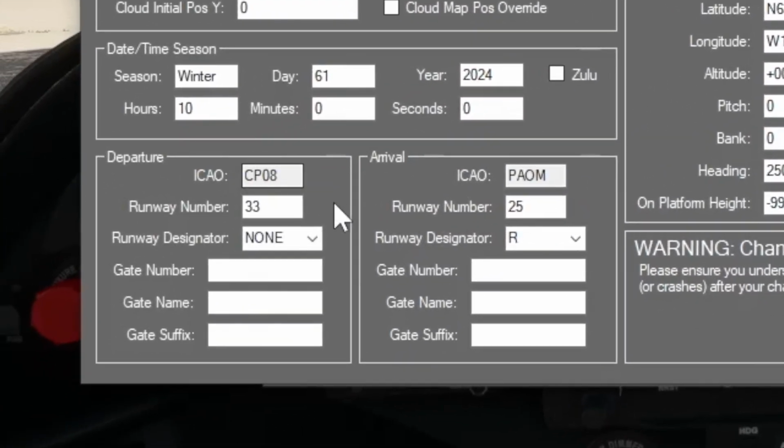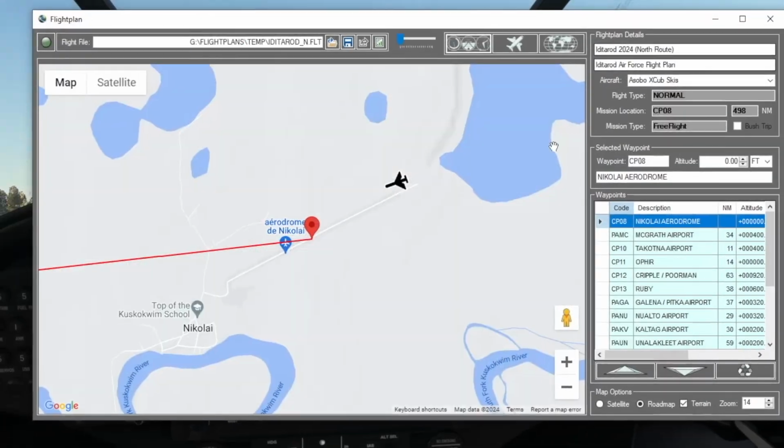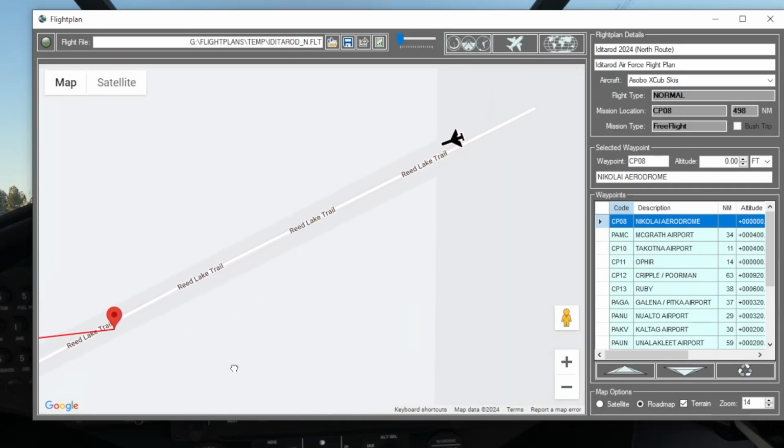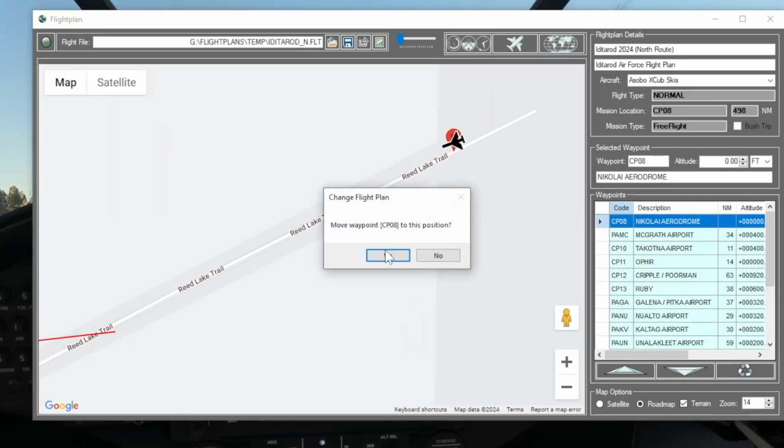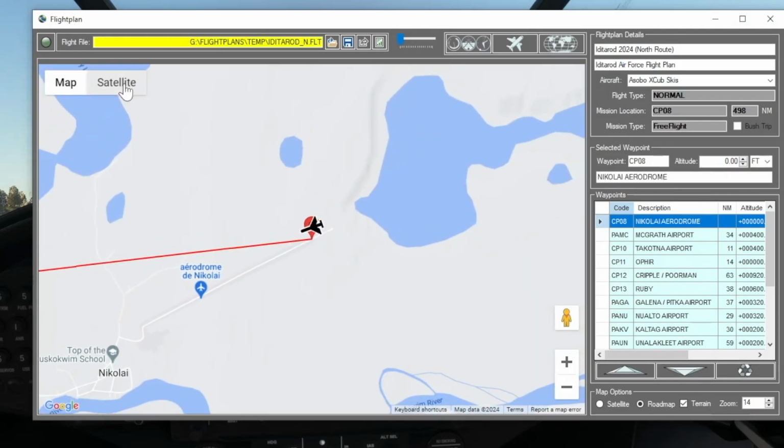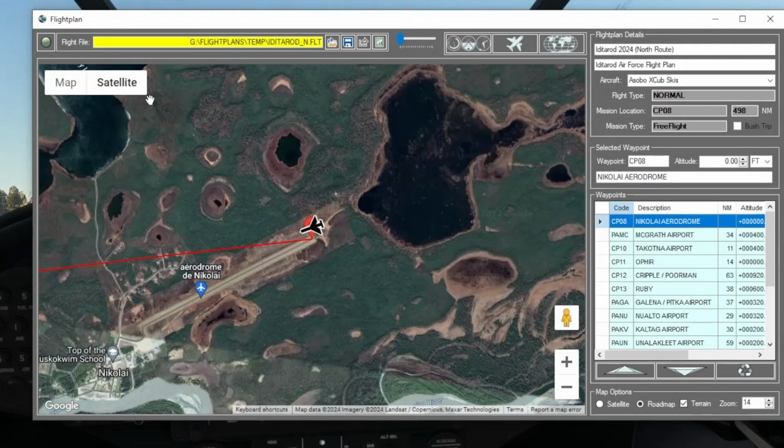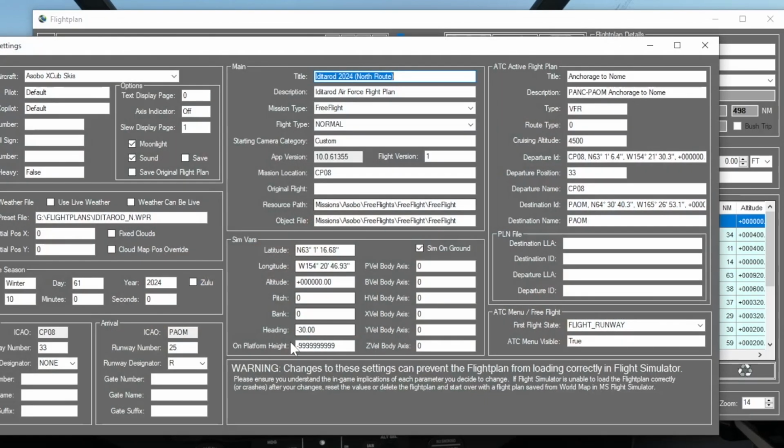But notice what happens now: it set our departure to CP08 as if it's an airport. So now I can just take my push pin the same way I did in Anchorage, drag that back to where I want to take off from. This runway is not painted, so I don't know what the runway number is, but that looks to be 24 or 25.